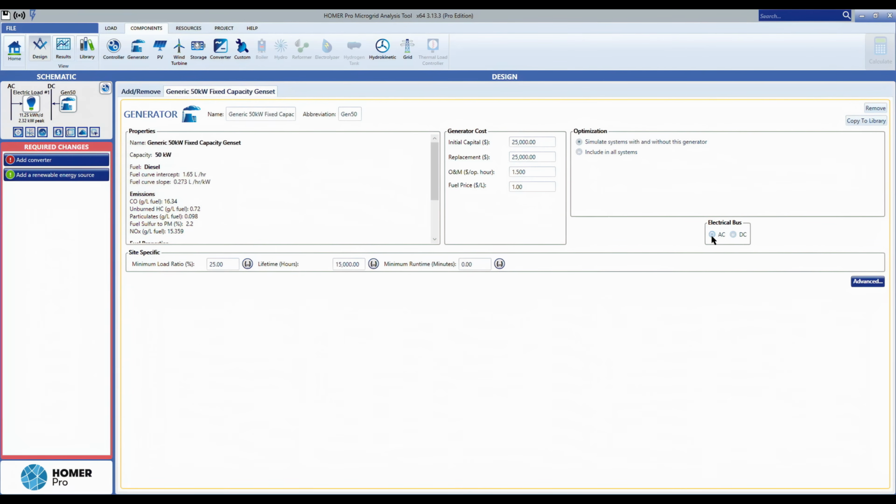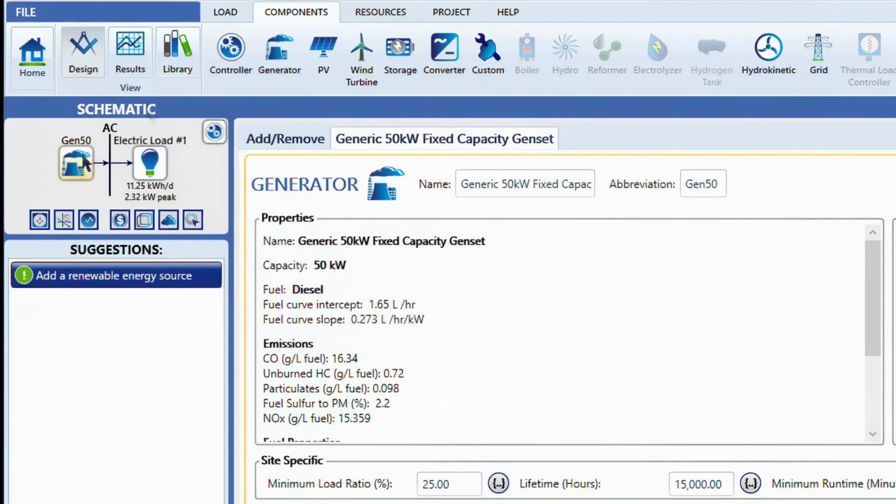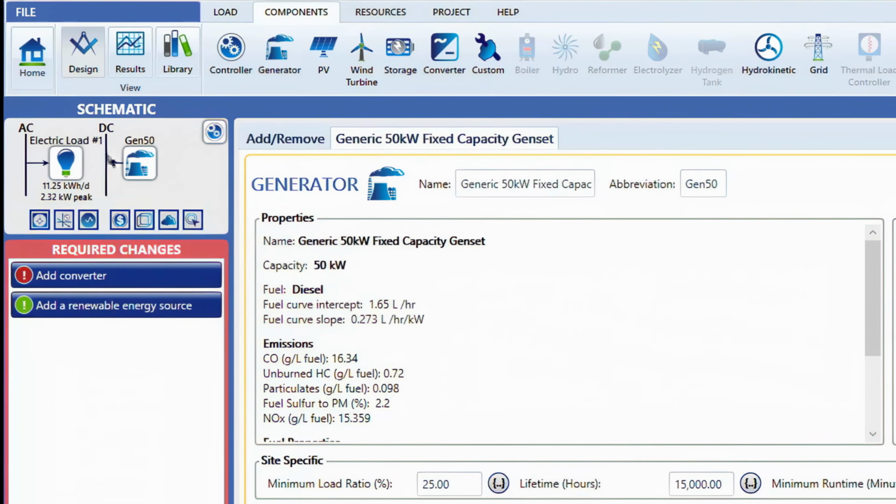So let's see if it is on AC. Let's take a look at this schematic diagram here, which shows the generator connected to our AC bus bar, which is connected to our electric load, which is also an AC load. But if I choose DC here, it shows that the generator is providing to a DC line, and then our load is also AC, so we need to think about some inverter or converter in between.